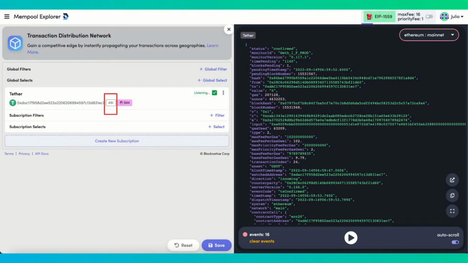You can usually find the APIs on Etherscan if you look at the smart contract. A lot of smart contracts will post their APIs. All you need to do is save that API as a JSON, and then you can upload it to the Mempool Explorer by clicking this API button that I have highlighted.